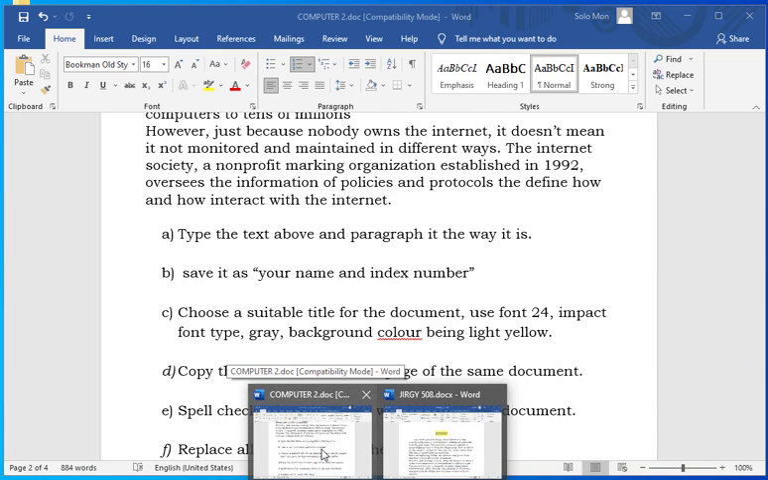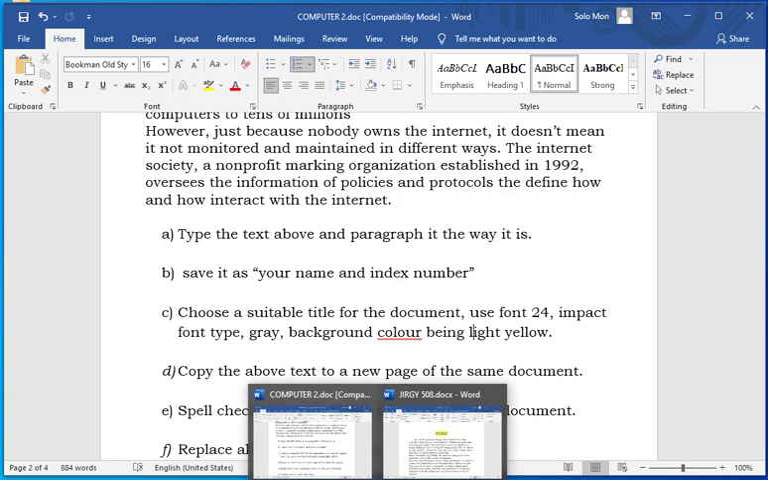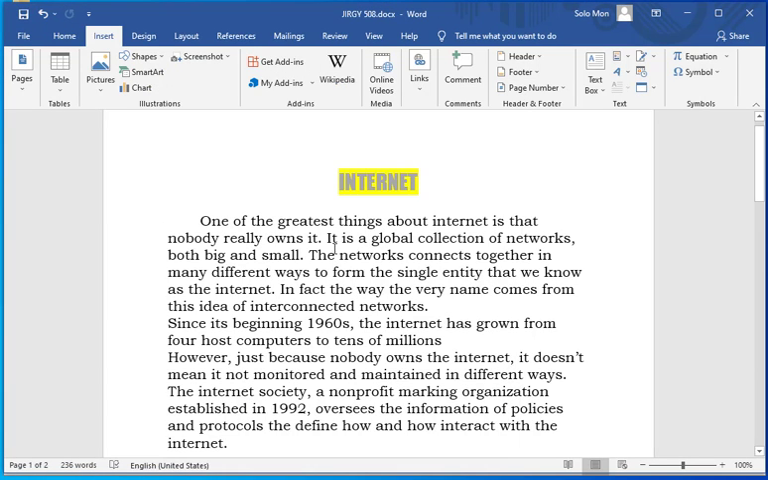I can go back to another part. Replace all it word with they. So they want us to replace it with they. This it and this it, all of them, they want them to be normal. So how do we do that? There is a shortcut, that is Ctrl H, that is for replacing, or you can use Ctrl F, but Ctrl F is just finding. We want to find and replace. So I'm going to just use Ctrl H.